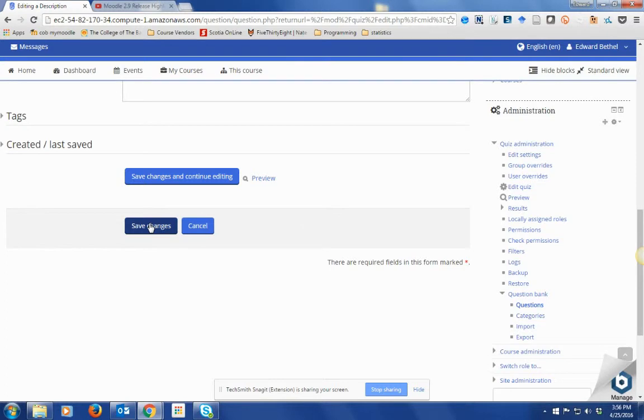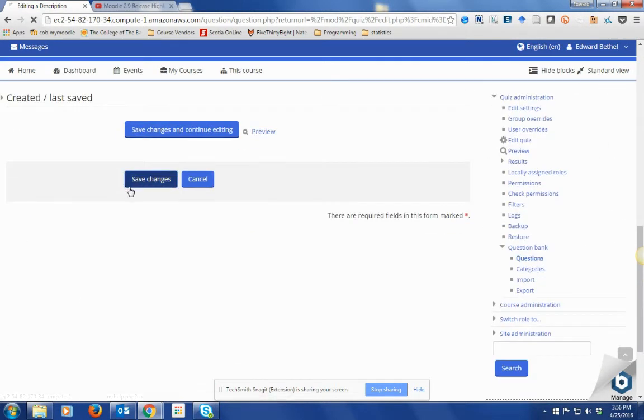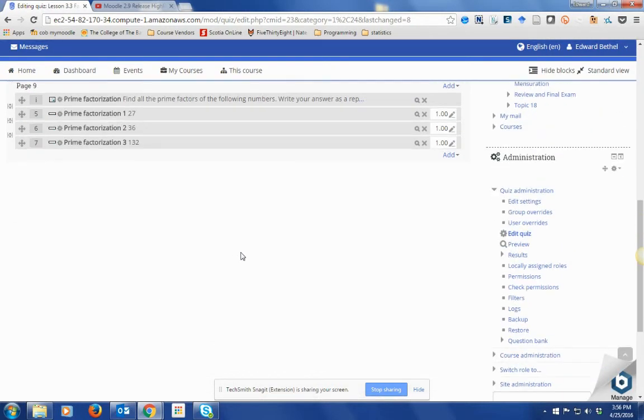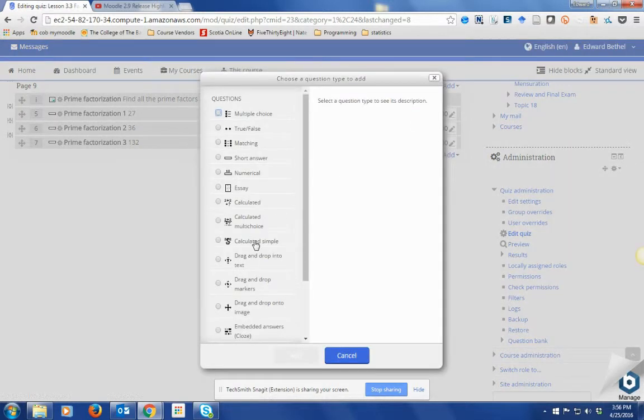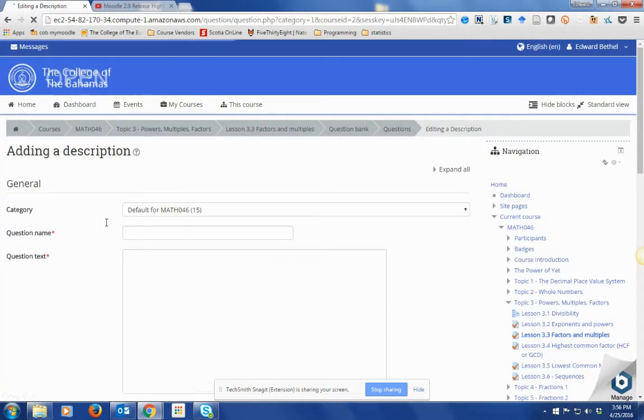And so we can save the changes, and you'll go back to the quiz layout page, and I'll actually show you how you can set up your own description page. So let's add a new question. If you scroll down to the bottom of the choices, you'll see description down here. Just click add and it'll come up. You'll see you have the HTML block just as usual.